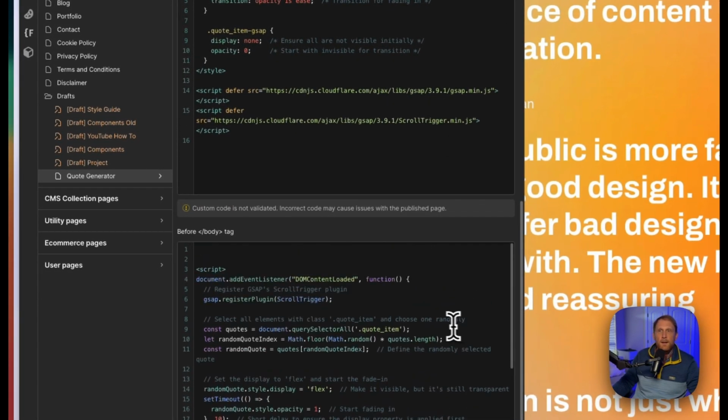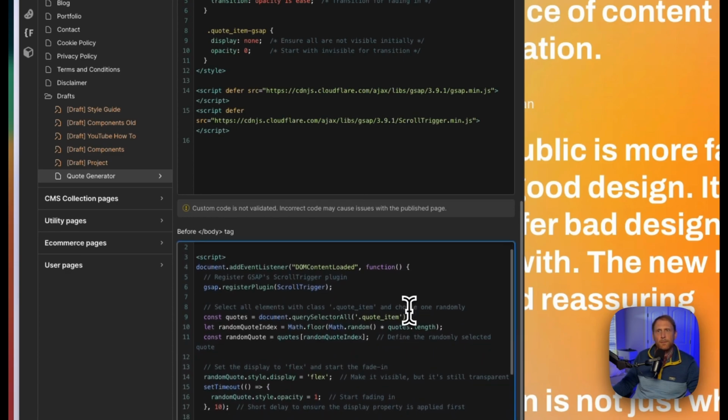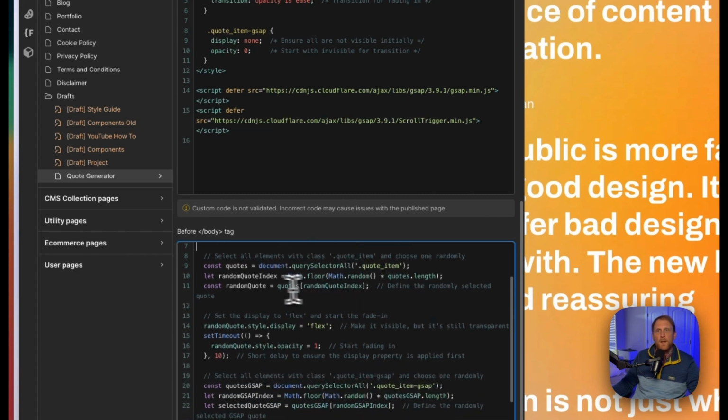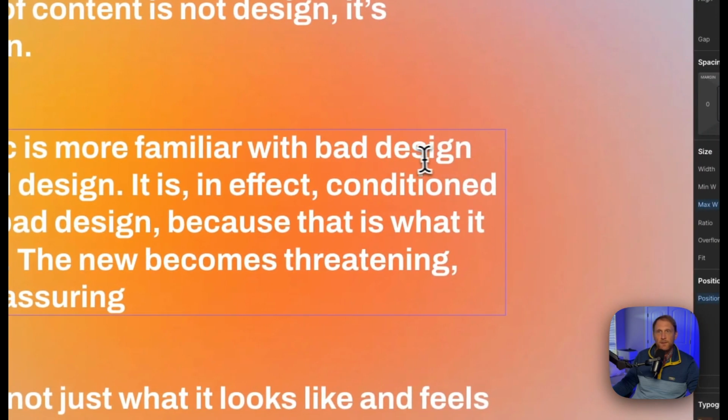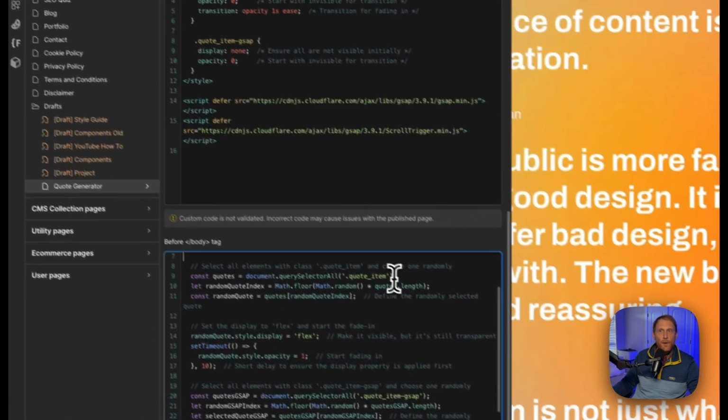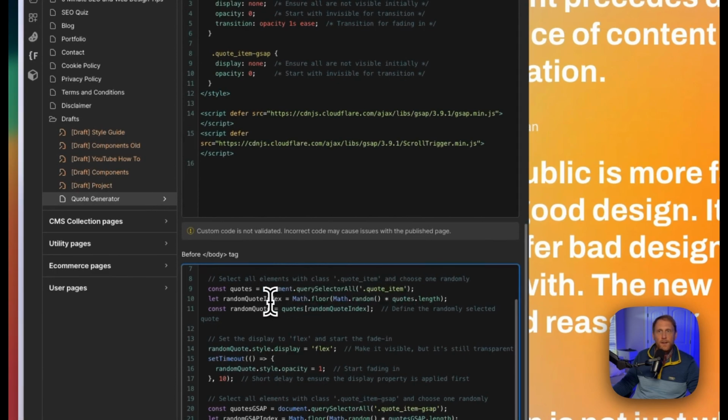And then down here in the body tag section, one of the things that I've done first is whenever we load this content on here, we're going to register our GSAP scroll trigger, and we'll get back to that in just a moment. But what we're doing here is we're just query selecting all of the quote items. So these are the individual quote items that you see here. We're getting all of those items, and then what we're doing is we are selecting one of those items at random. And we're using math.random to do that.